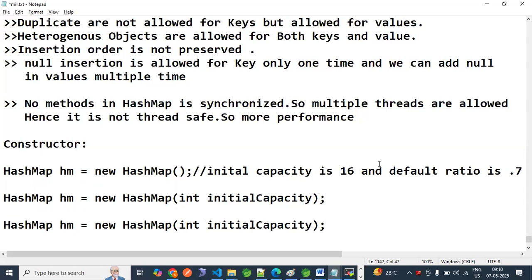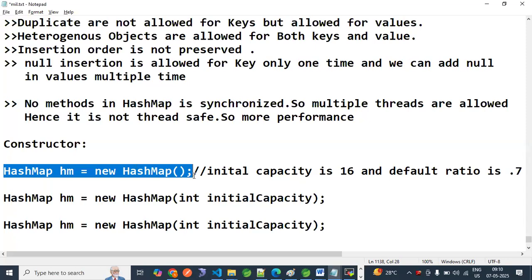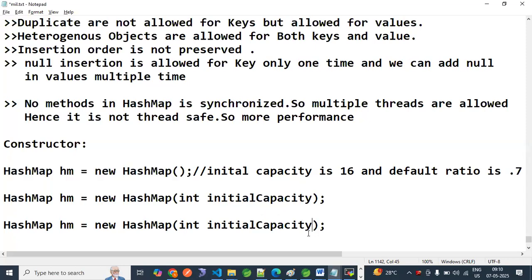What is the default ratio? 0.75. When I'm saying this, let's say capacity is 10. So what will be 75%? Almost 7, more than 7. So if 7 objects are filled, let's say the capacity is to hold 16 buckets. As an example, when 10 objects are filled, then automatically the capacity will increase. Right?